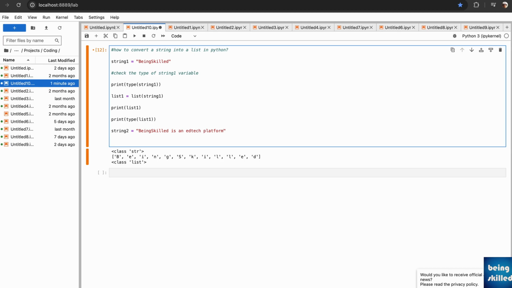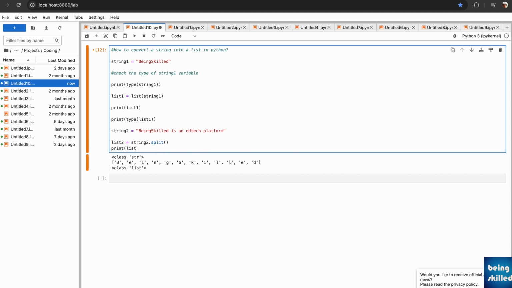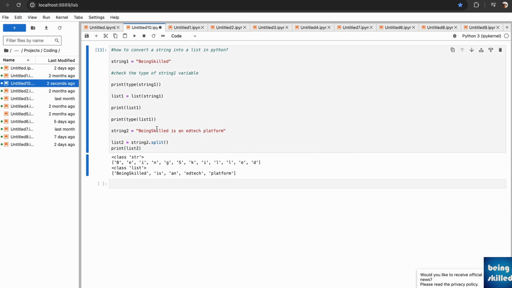For that, we just have to type list2, which will be the new variable having the new list, and then string2 dot split. So split is the function which breaks the string. The string is broken down on the basis of the spaces. So all the spaces will be removed and each of the words will get converted into an element of a list. And now just type print list2 and run it, and now we can see that each of the words of the string is now a list element.